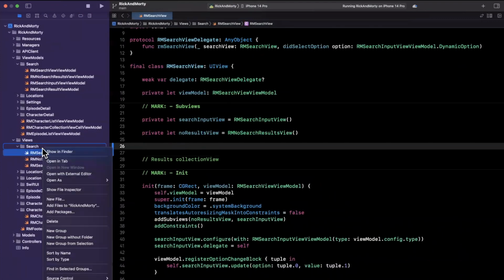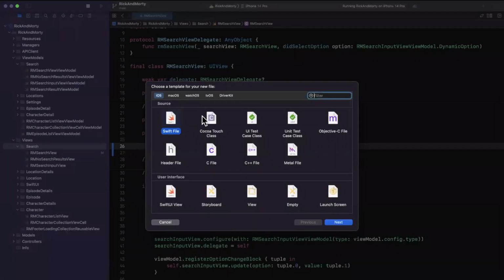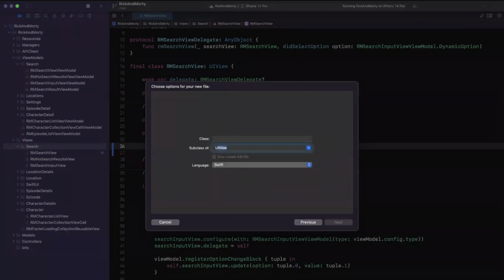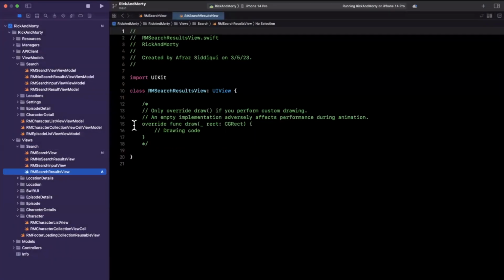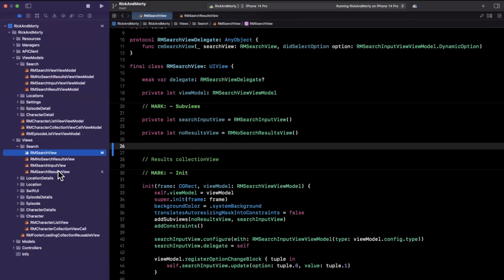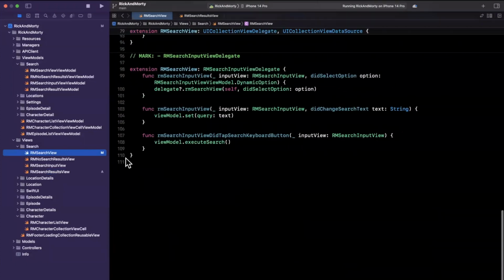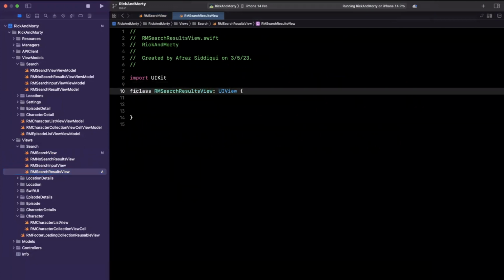So let me create a new Swift file in the search folder. It's going to be a Cocoa Touch class. We're going to subclass UIView, and we're going to call it RM search results view. We're just doing this to keep our RM search view, kind of the container, nimble, because if we start putting a collection view and table view and God knows what else in here, we're going to get quite large. Right now, we're already at 110 lines, and separating things just makes life a lot easier down the line.